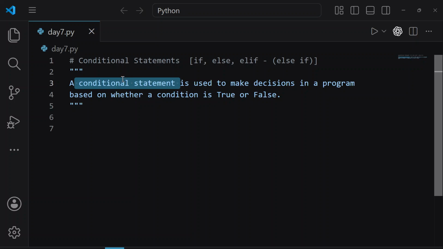To make decisions in Python, we use conditional statements, and in Python, there are three main keywords used to make conditional statements. These are if, else, and elif. Here, elif means else if. It is a short form of else if. Today we are going to use these three keywords. Always remember that whenever you want to create conditional statements in Python, these are the three keywords you will use. Are we clear with these three keywords? If, else, and elif. And elif means else if.